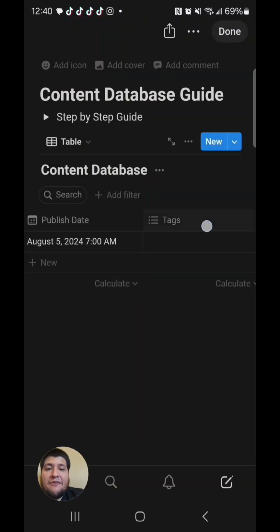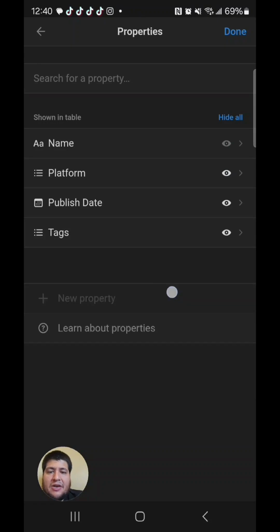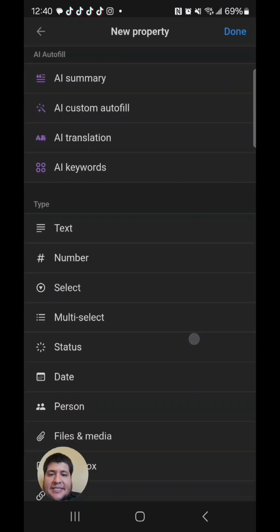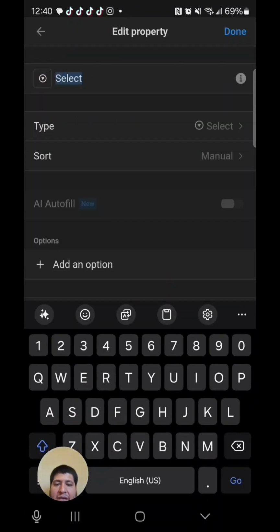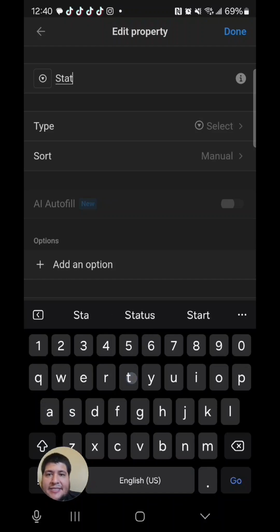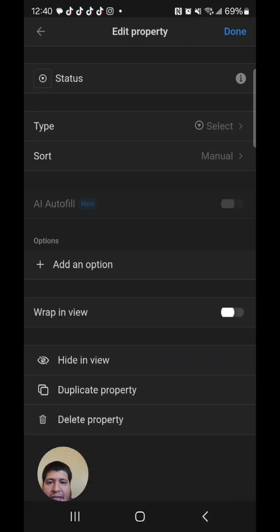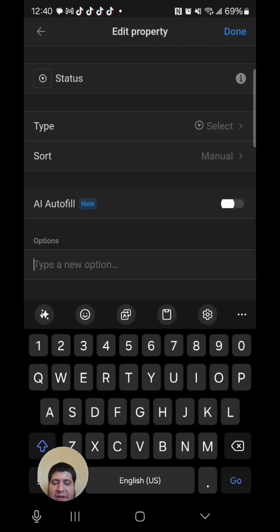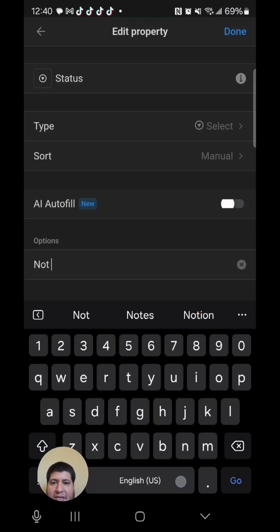For step 5, we're going to create another property, and we're going to call this property status. You're going to choose the select property, rename it to status. And then we're going to add 4 options. The first option is going to be not started.